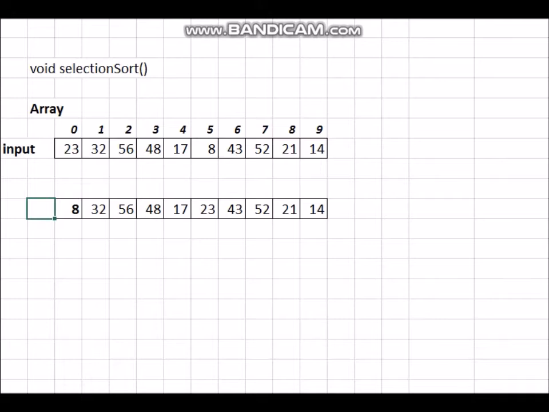Now my aim is to do the second pass of this algorithm, and this time I'm going to look for the second smallest number apart from 8, and I notice the second smallest number is 14. So what I do now is I swap 14 with 32. So 8 will remain as it is, 32 will be replaced by 14, and 14 will be replaced by 32. The remaining numbers simply get copied, they are left as they are.